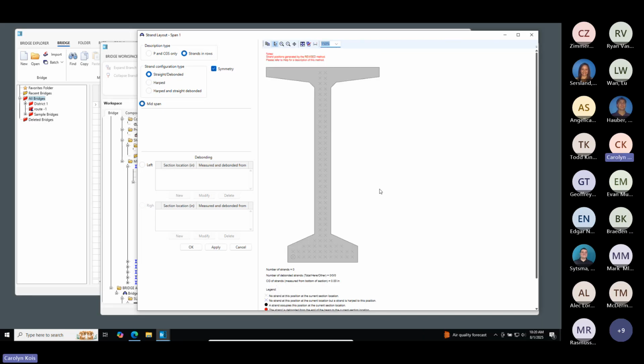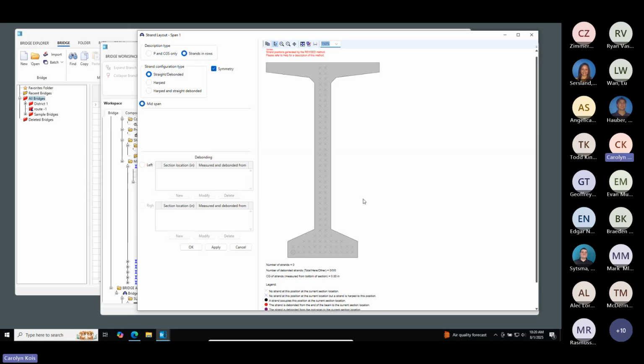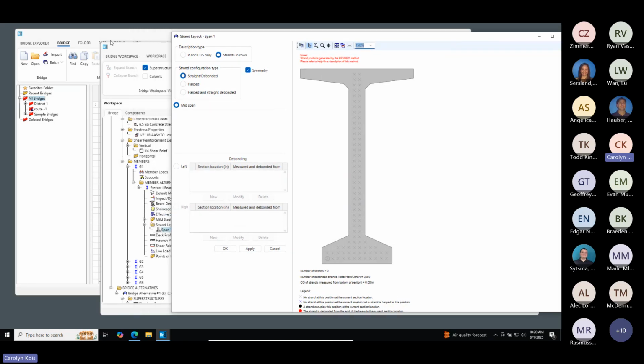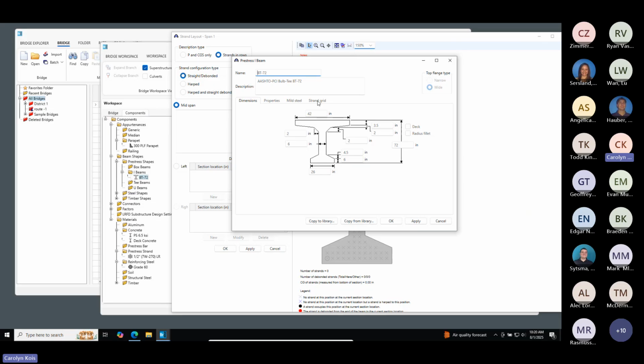Okay. I hope that you can see this. I know the text might be a little small here. But basically, we have our beam, and this beam is showing the possible strand locations that are defined in the beam component itself. So the strand locations, the little X's here, are the possible strand locations, and those are defined in the components in the beam shape itself.